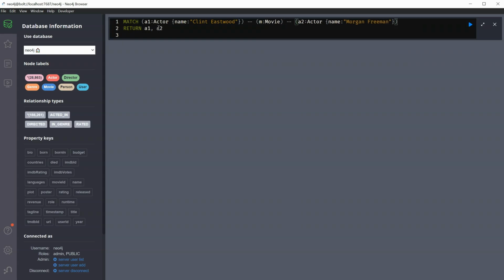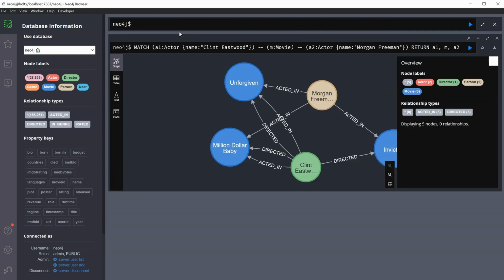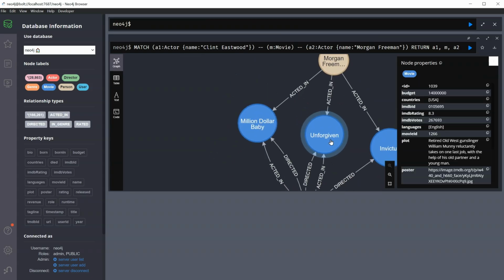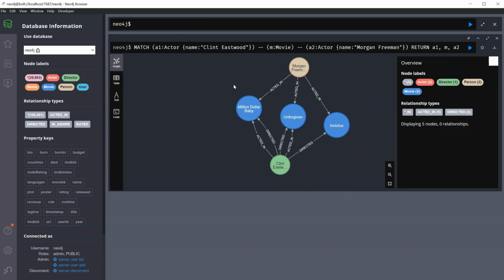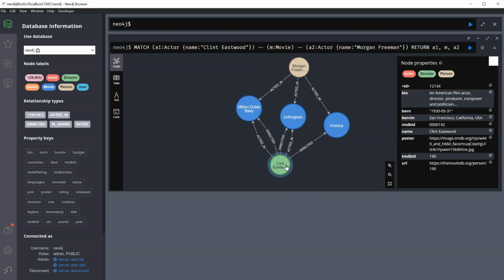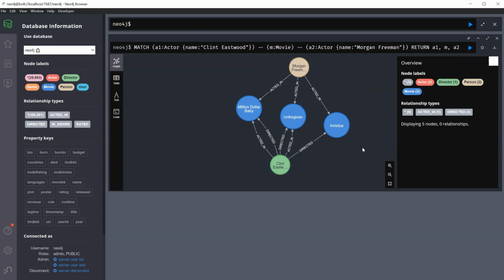And we want to return A1, we want to return the movie that they worked on together, and we want to return A2. And so really M here are going to be the movie nodes that show us how these two people are connected. Here we can see there are 3 movies that Morgan Freeman and Clint Eastwood have worked on together. So those are the common connection.